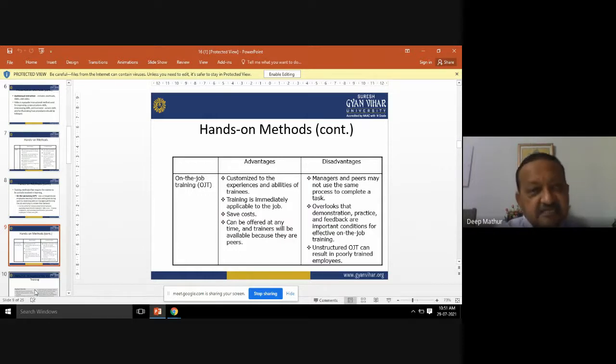This is the disadvantage, that whatever the managers are thinking and whatever the peers are thinking, they may be moving in different directions to complete that task. This is one of the problems for the trainees. Then it overlooks that demonstration, practice, and feedback are important conditions for effective on the job training.